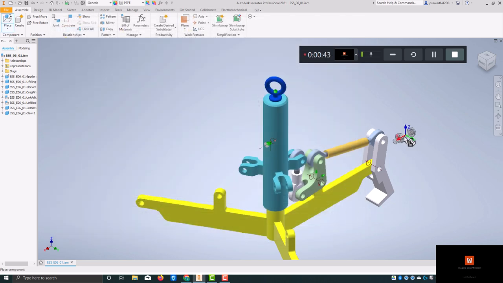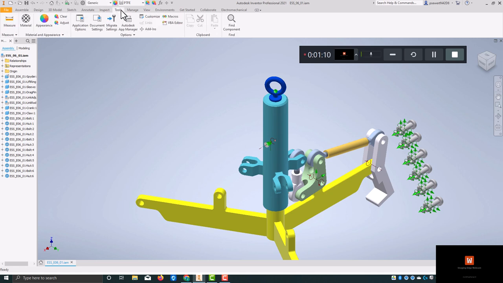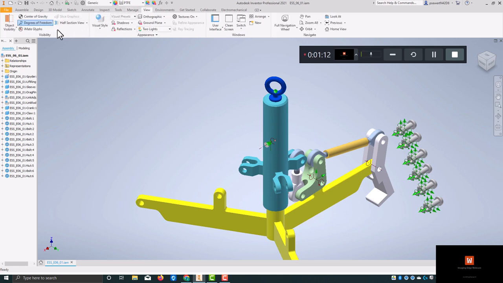Now what I'm going to do here is put in six of this combination of nuts and bolts. 1, 2, 3, 4, 5, 6, and I'll hit escape to exit this. All right, so you know what? This is because of the size of these things, and there's two components there. I'm going to go back to my tools, view, sorry, and I'm going to turn off degrees of freedom here.